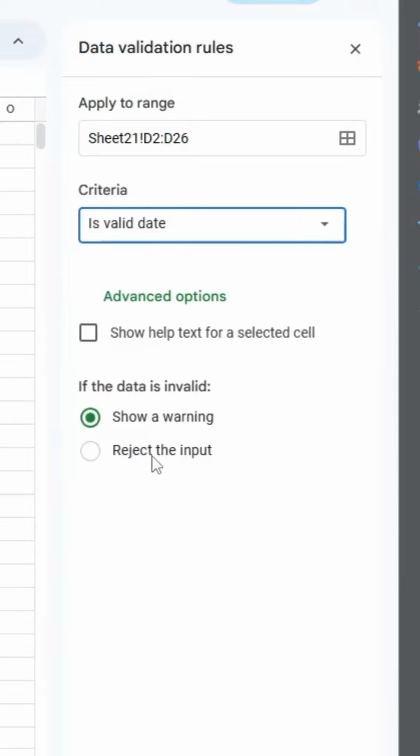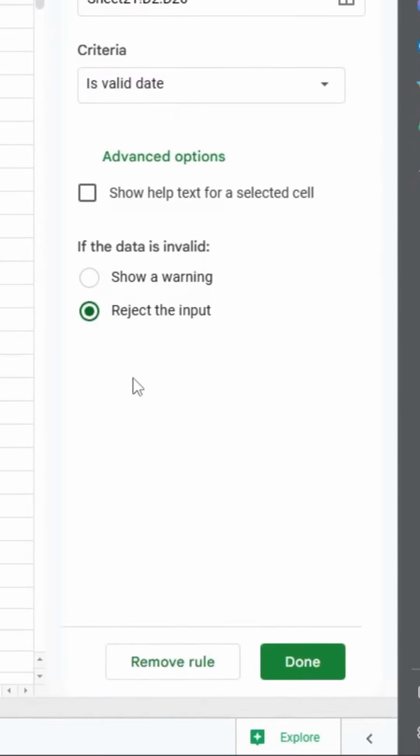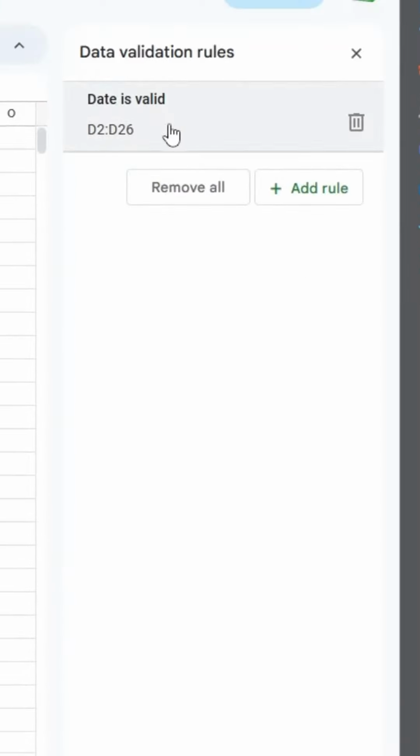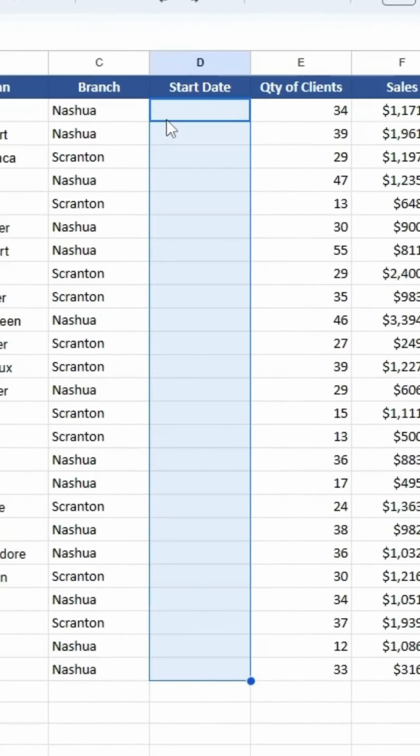And we can also select the reject the input if the data is invalid. Once we are done with that, just click on done. And you should see your rule now right here. You can delete it with the trash can if you want. But let's go over and check it out.